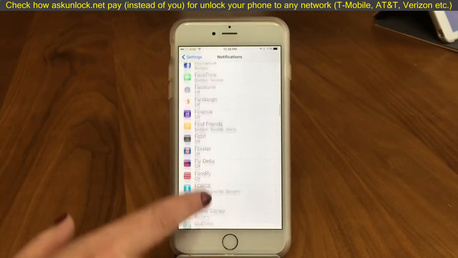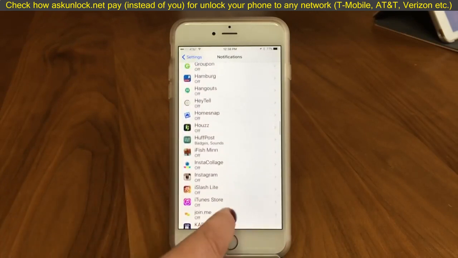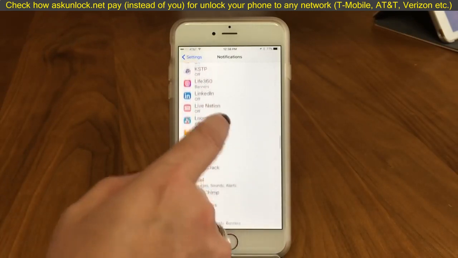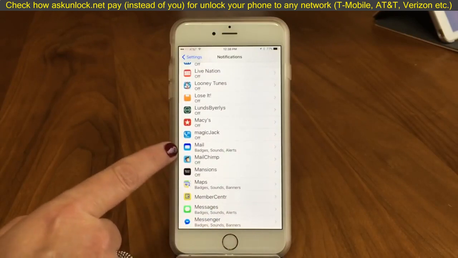Right, which I try to turn off. You'll notice when you download an app, it always asks you, can I send notifications? Oh, I know, and then you're always getting all those things. So you had to scroll quite a ways down to find mail.